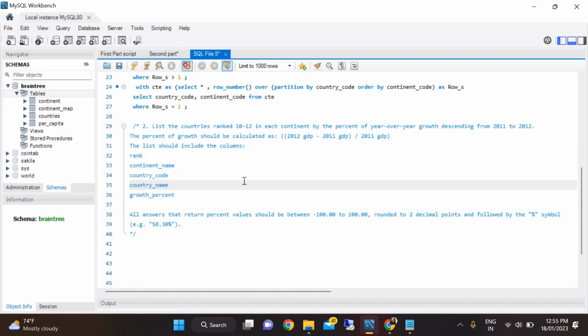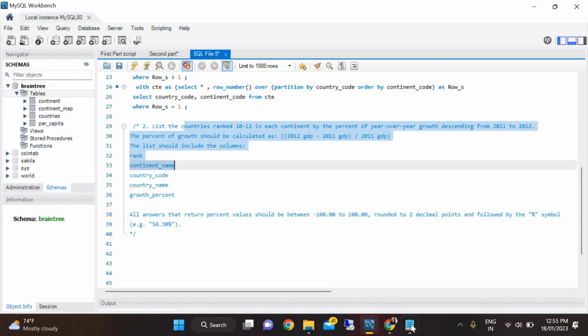One more important thing is that all answers that return percent values should be between -100 and 100, rounded to two decimal points and followed by the percent symbol. Okay, so I will do all these things. First, I will write down what all things we have to do to complete our query.